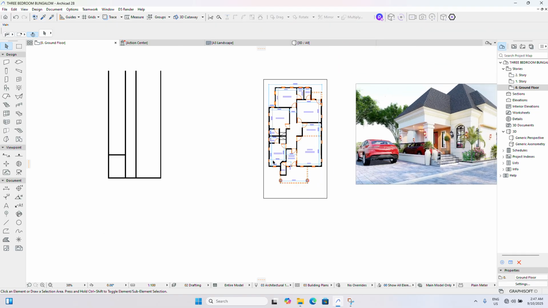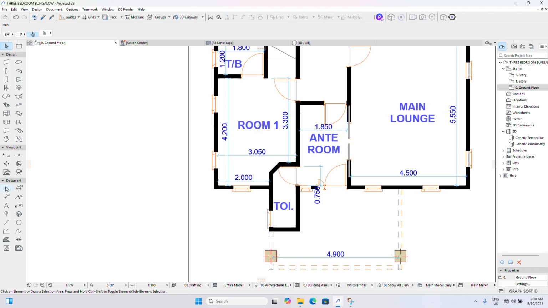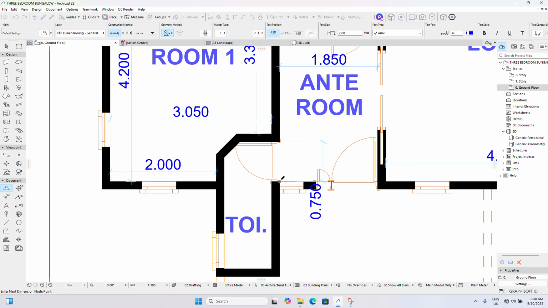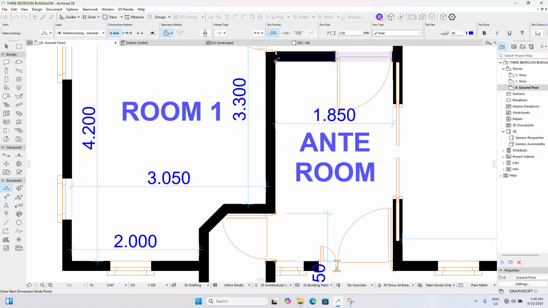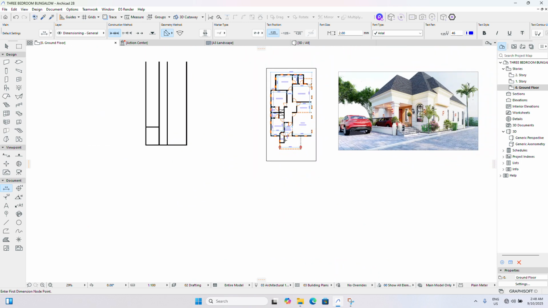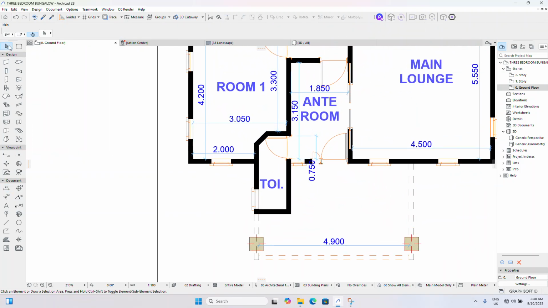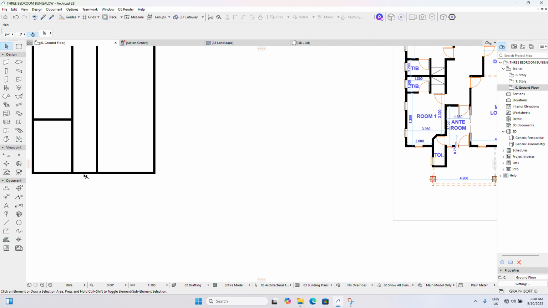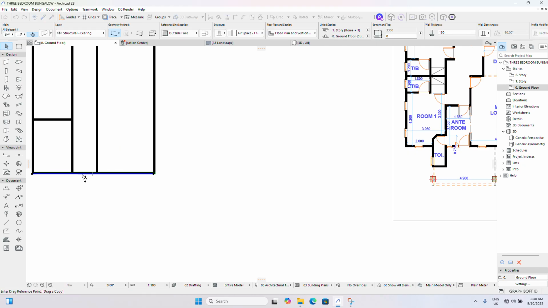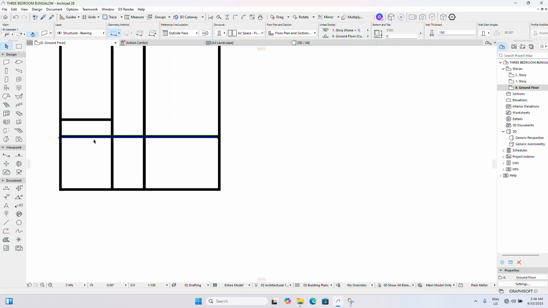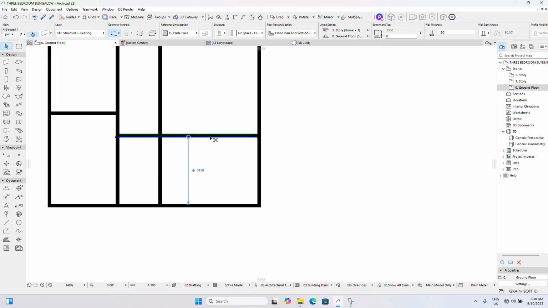So this is 4.2. I will look at the dimension for the anteroom, which is 3150. I will get this 3150, Control Shift D. I'll click on it. Remember to add the 150, the wall thickness. That's 3300. You press enter. You now hold your control key to cut off this side and cut off this side.